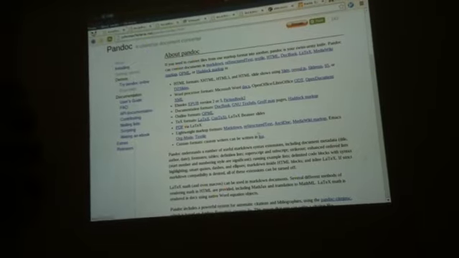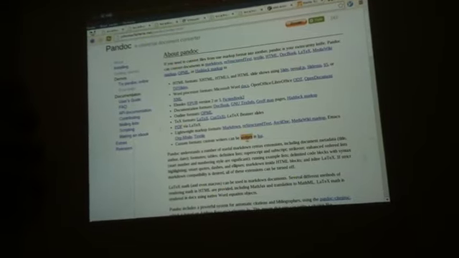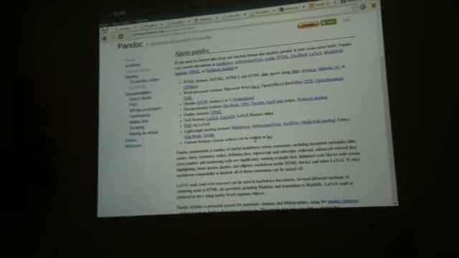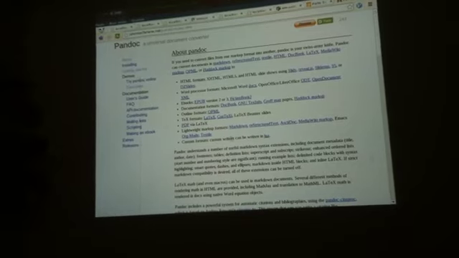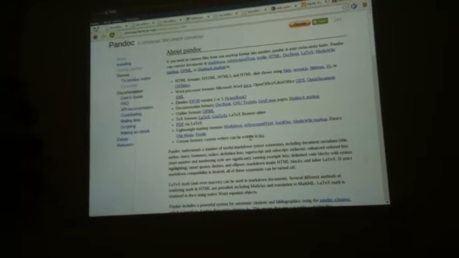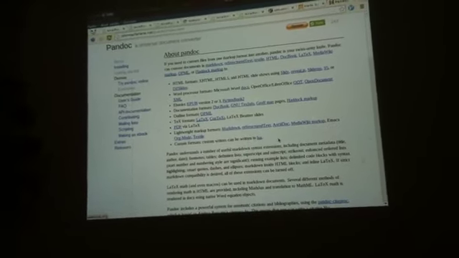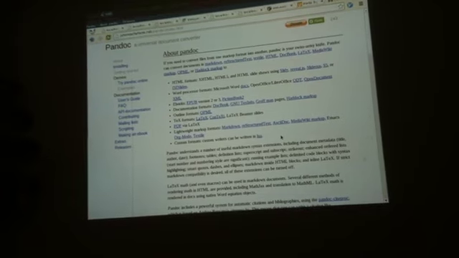I think it's open source. Yeah, it's open source, and you can write custom writers in Lua. So if you don't want to write Haskell, you can write Lua.